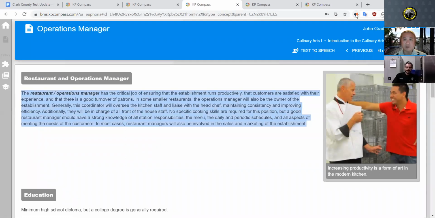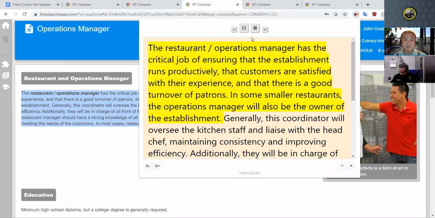This is a plugin called Read Aloud, and what it does is it reads the text here.